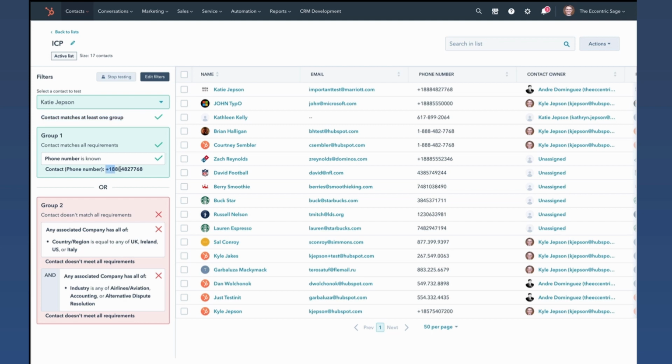But look, we are revealing contact phone number is known and showing the phone number there. And down here, we're saying for this group, contact doesn't match all requirements. She doesn't match this one, and she doesn't meet this one. And so you can see at a really granular level, specific things coming up here.